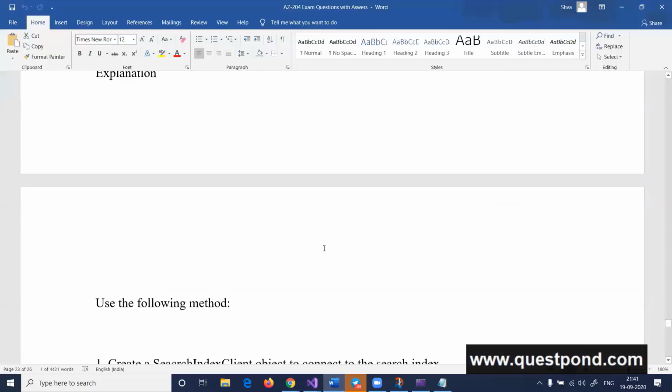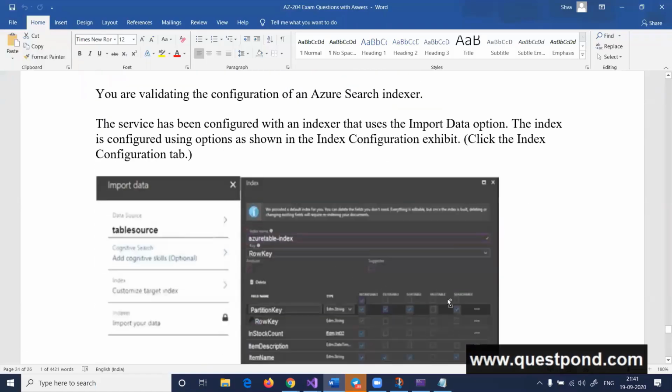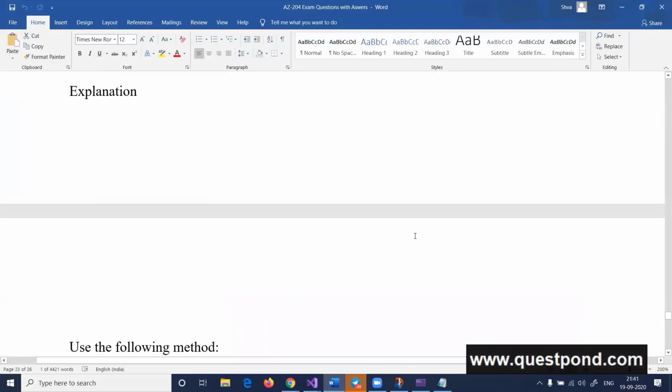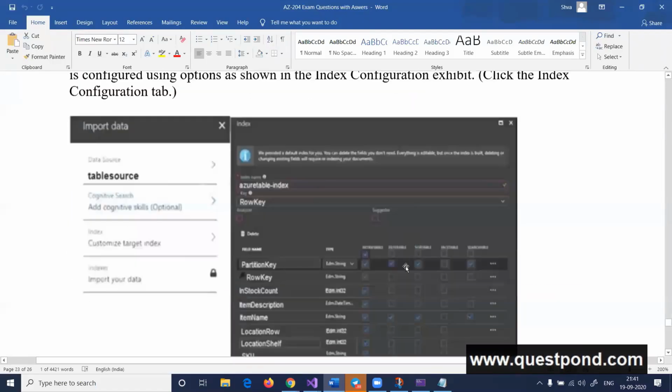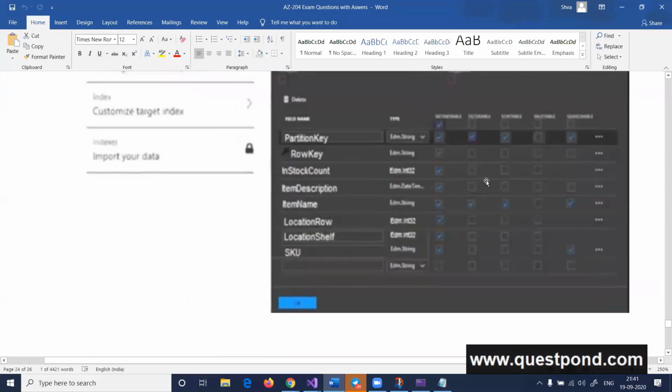Okay, now let's look at the next question out here. Okay, let's see this. I'm sorry to say, but a lot of these questions are copied from online. So the images are blurred, but here it is. You are configuring an Azure search indexer, right? And this is the UI.